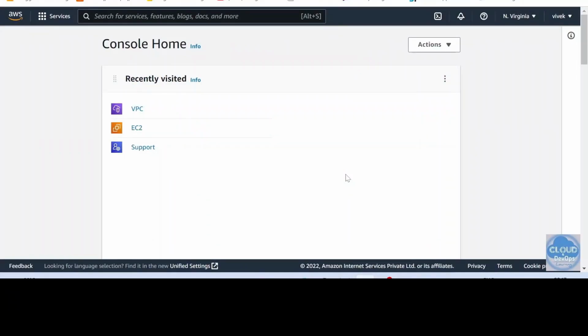Today we are going to learn about AWS VPC. So VPC is Virtual Private Cloud. This is specifically the concept from the AWS side to give full authority to the users to manage their own data center kind of concept.